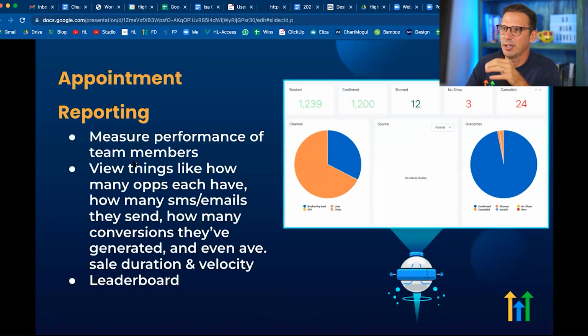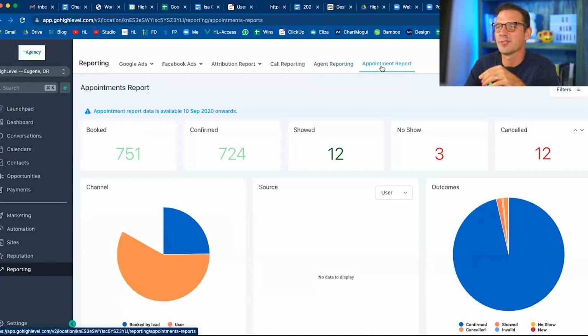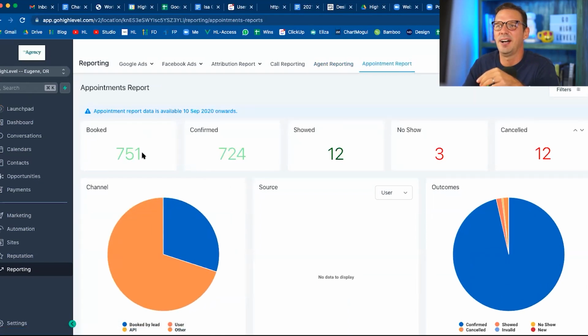Oh, wait, I think I forgot to change the text on that. So let's actually hop to our appointment report. So we can see overview metrics, like how many appointments are being booked, status tied things, right? How many of those are becoming confirmed? How many of them showed up? How many no-showed? How many canceled?